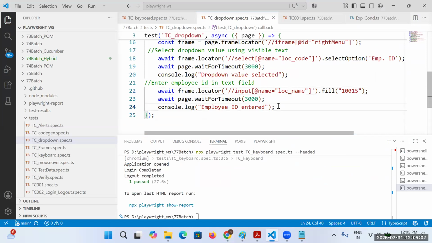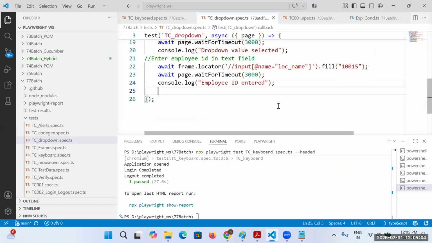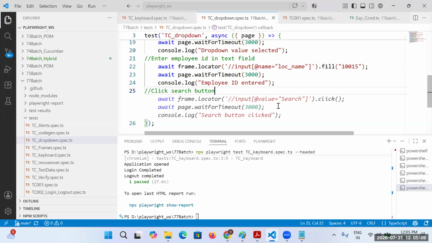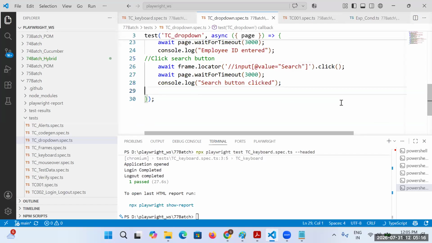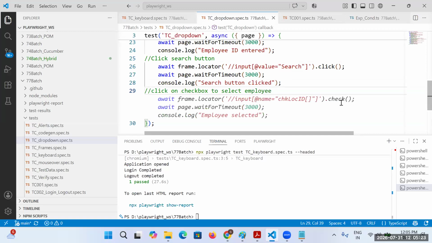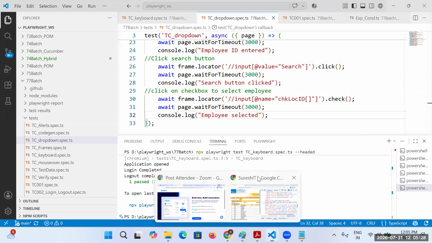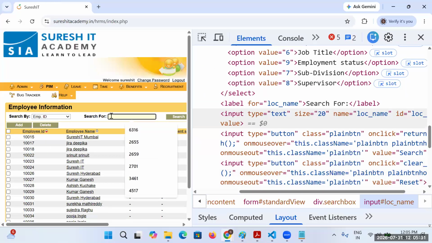After that, you need to click on the search button. Clicking on that search button is a click activity. Then you need to click on the checkbox. It will be taken with that particular checkbox name or ID. Let's see, it will be taken with 10015.